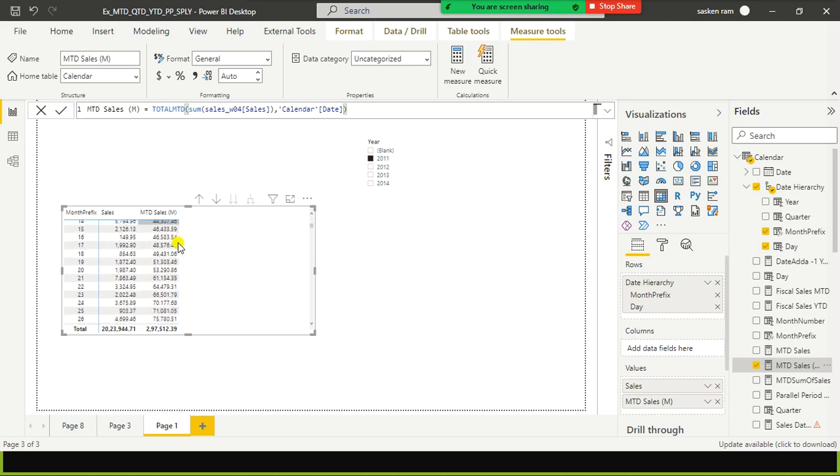Similarly, February month also it does the same. For each month we can find the respective month to date sales for any given date. For example, 16th February, if somebody is asking you what is the month to date sales on February 2011, you can say 54,804. Hope you understood what is month to date sales and what is the difference between these two.